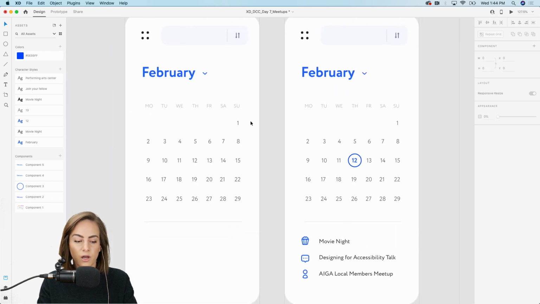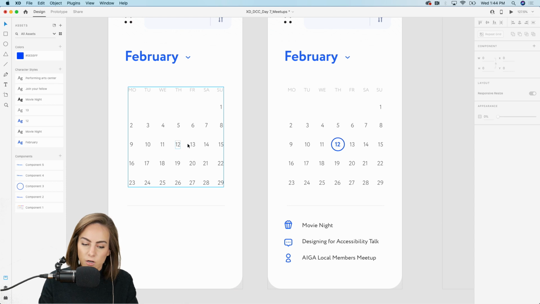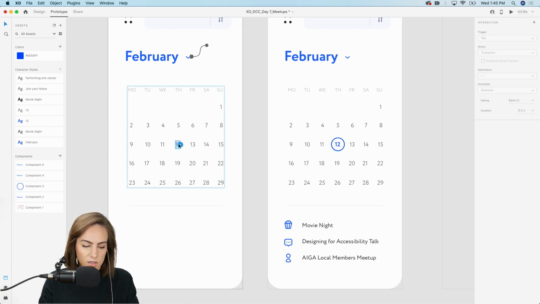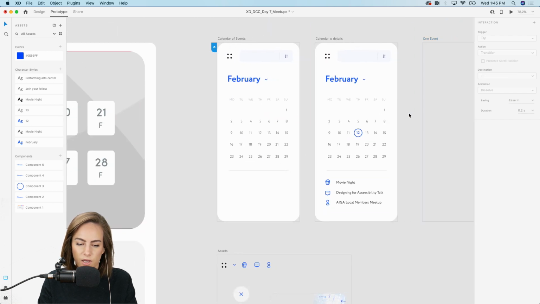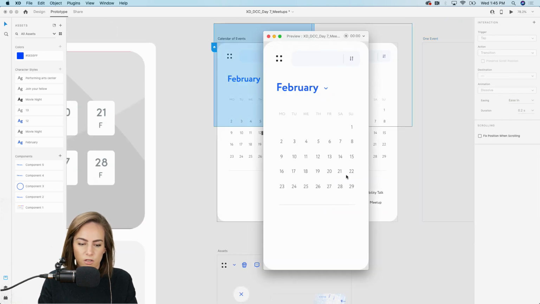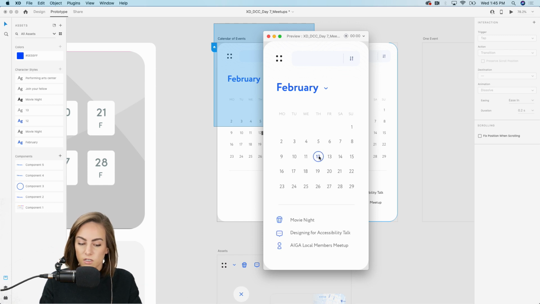Now we need to add a trigger from this artboard to this artboard once we've selected the date. So let's select that. And the trigger is tap here. Action. Don't need any auto animate, just normal transition. Let's have it immediate. No delay. Okay, so let's start on this artboard. And again, we select 12, and our days appeared on there.